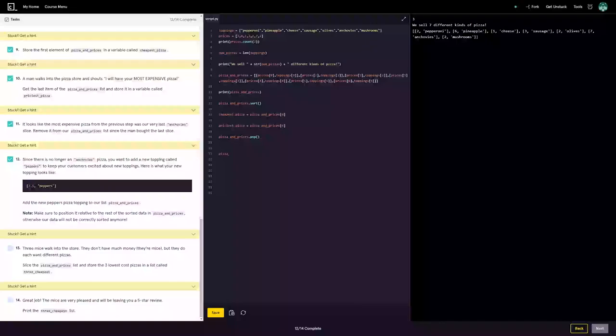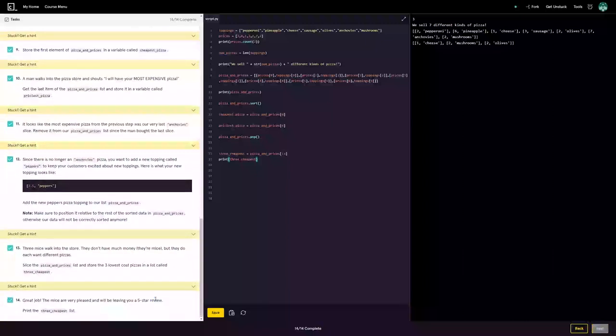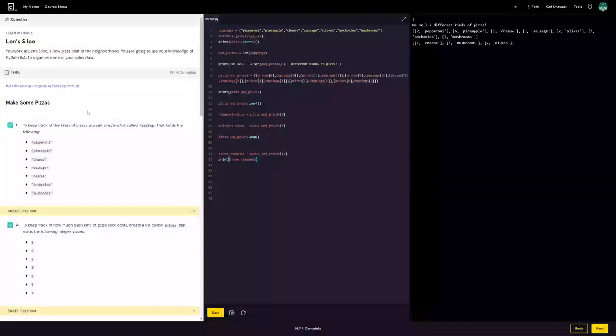So to get the three cheapest pizzas, I'll start by declaring the variable, and we would do the list name and then a slice up to 3 to show the first 3 elements of pizza and prices. And then we can print this out as well just to show that it works. And it's also because it's what the question had asked us earlier. And we get 1 cheese, 2 mushrooms, and 2 olives. Hopefully the mice like that. And they did, apparently. They're going to leave a 5-star review, which is pretty high.